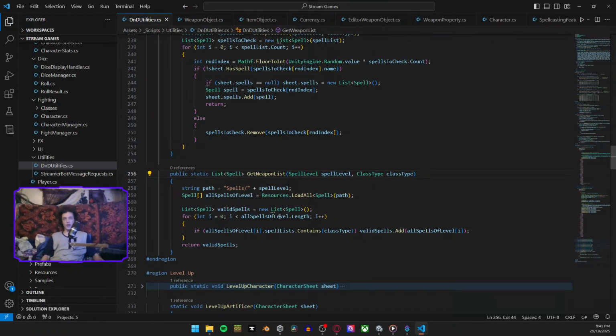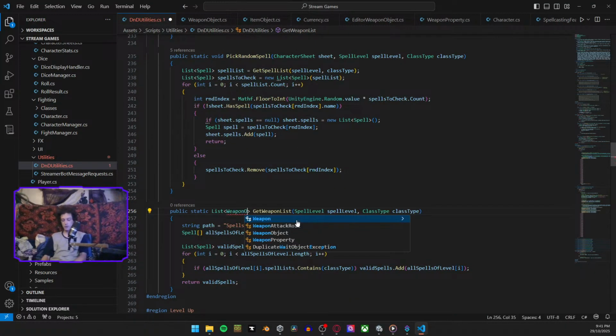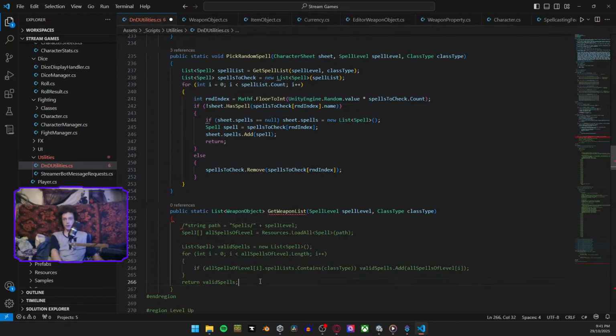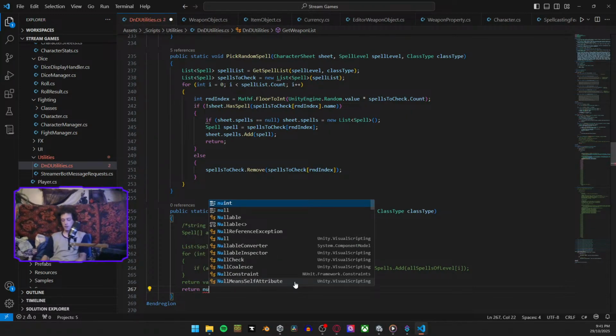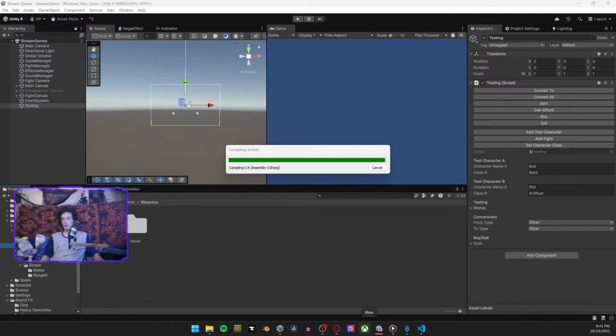Okay, and what will that need to load it? Let us figure this out. So that's going to take out a weapon object. Let's just comment all that out for now. Return null, just to make you happy. Alright. So the weapon list is stored.